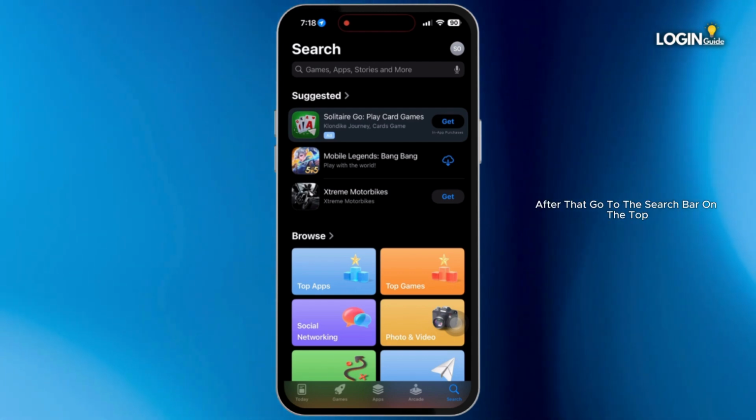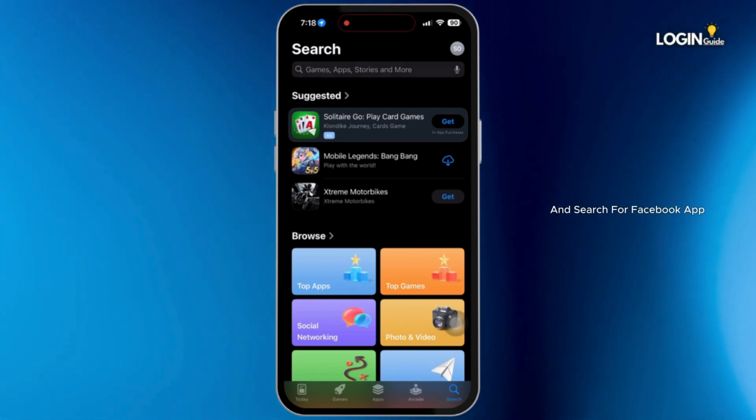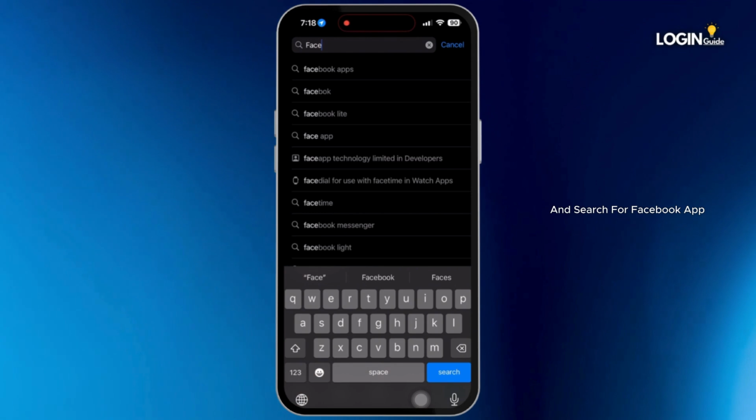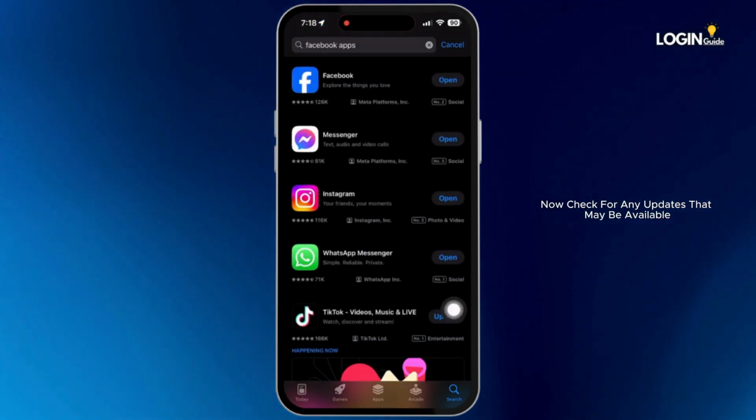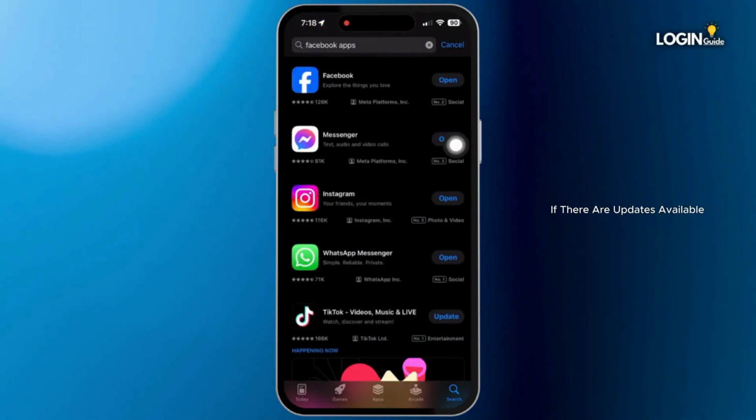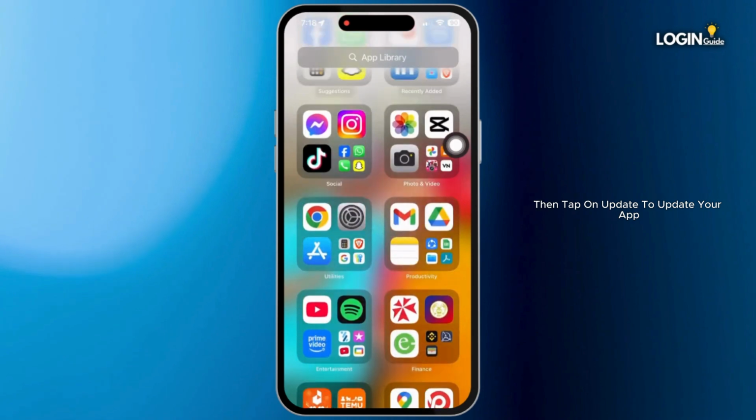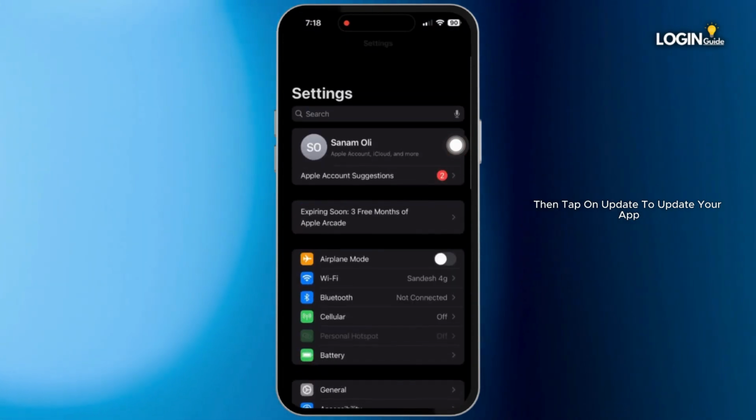After that, go to the search bar on the top and search for Facebook app. Now check for any updates that may be available. If there are updates available, then tap on Update to update your app.